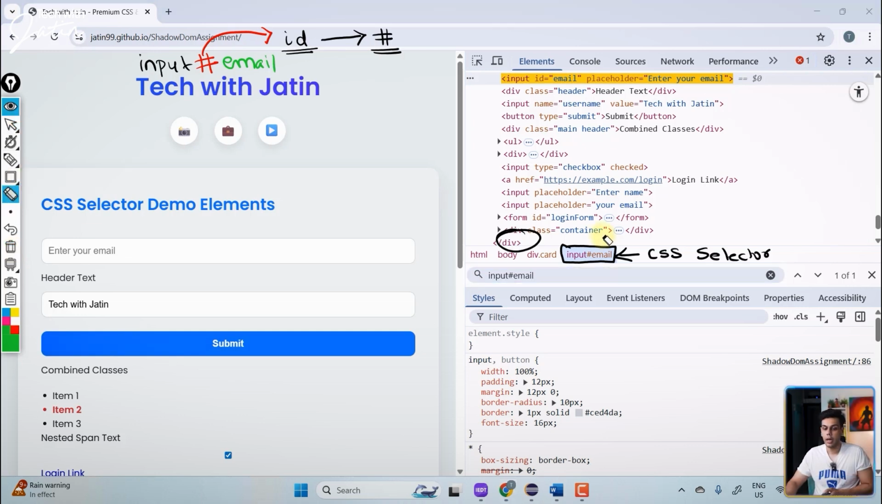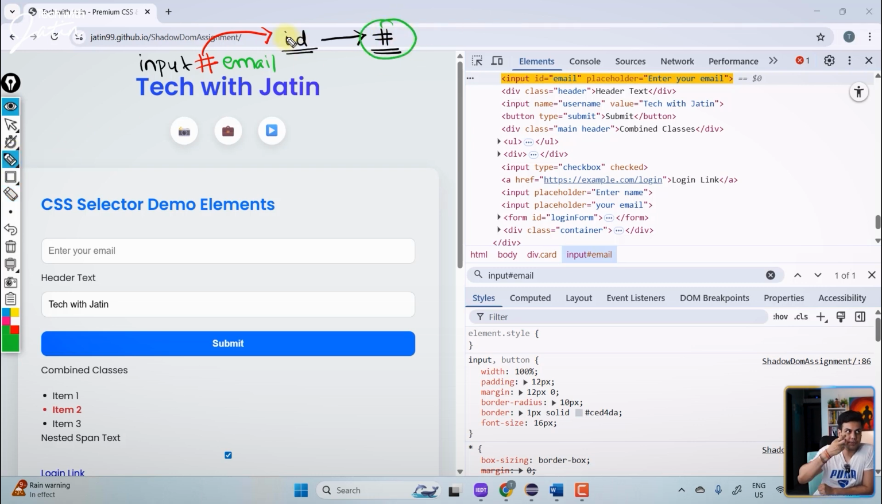All right. I hope you have written this thing. Did you understand the first CSS selector? Hash. Hash means what? ID. Please make a note of this thing in your notebook. Okay. Hash means what? ID.